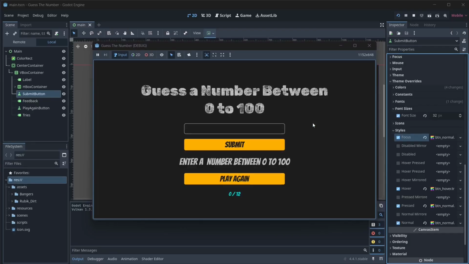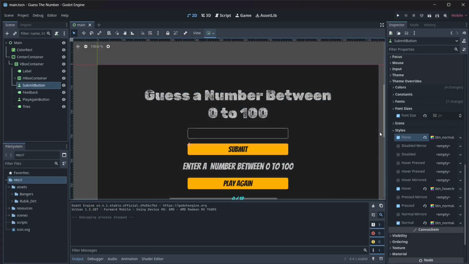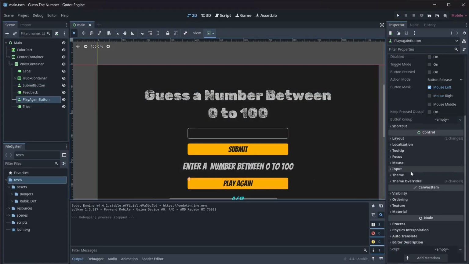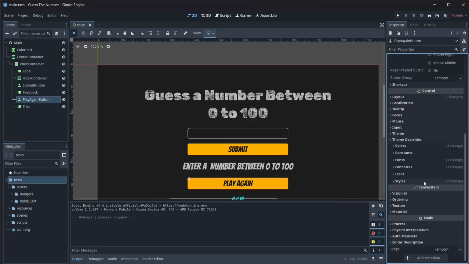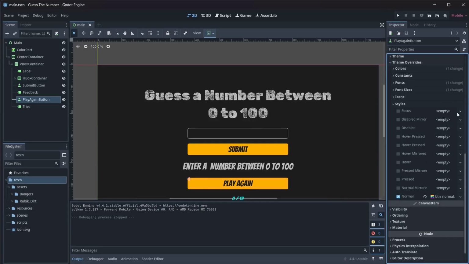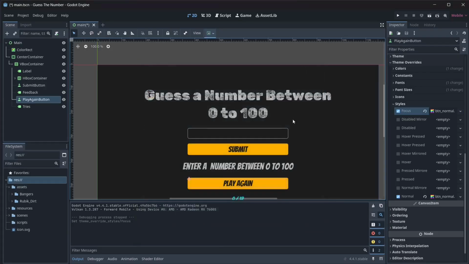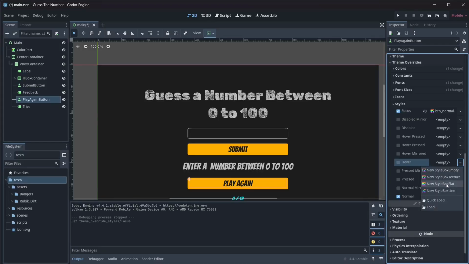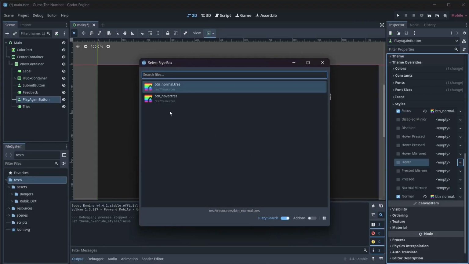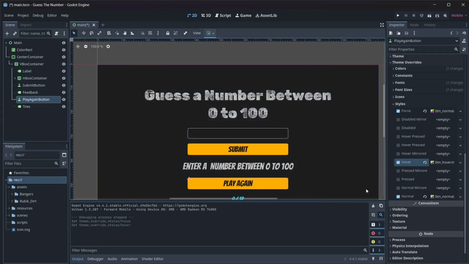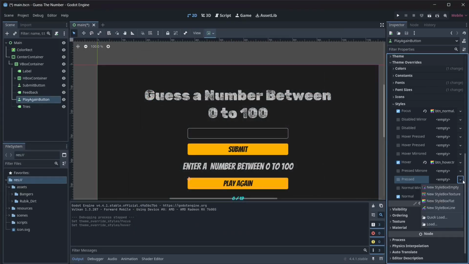Save and run the game again. This time, everything feels good to me. Let's fix the Play Again button effects. Select the button, and in the Inspector panel, go to Theme Overrides and expand the Style section. We've already saved some resources earlier, so let's reuse them here to skip a bunch of repetitive steps. For the focus state, use Quick Load and select the BTN Normal resource. For the hover state, Quick Load BTN Hover. And for the press state, Quick Load BTN Normal again.